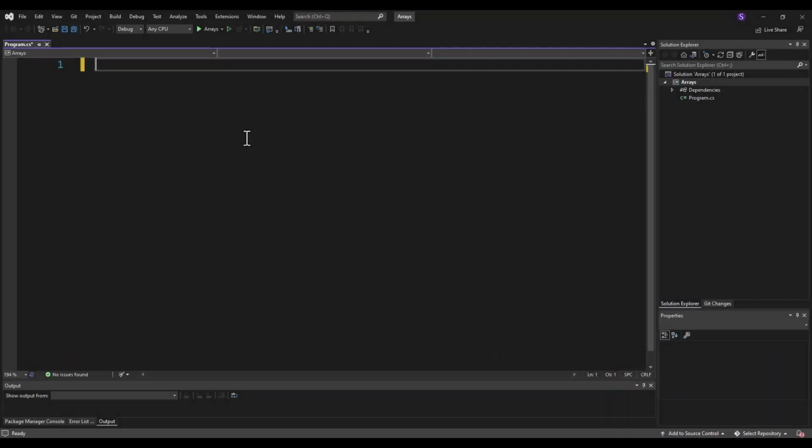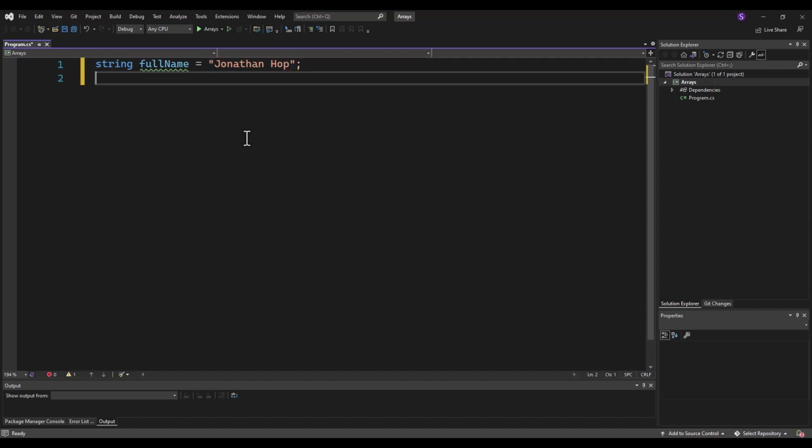All right, so far we've been working with single pieces of data. What I mean by that is we've been working with strings and integers and doubles, and those are great for one single piece of data. For example, you might have someone's full name, and that is a single string, which is fine. The thing is, sometimes we may want to have multiple people's names.